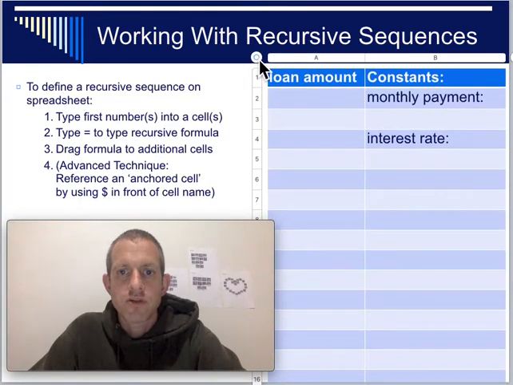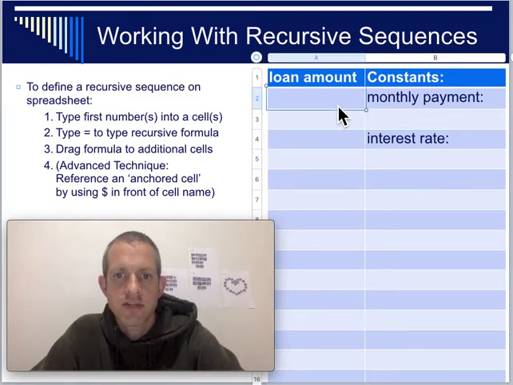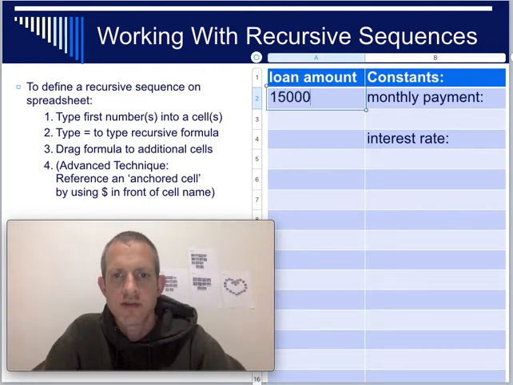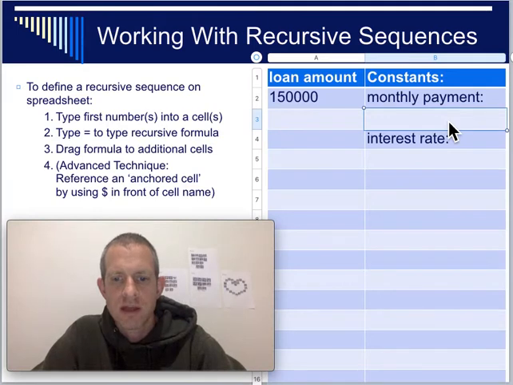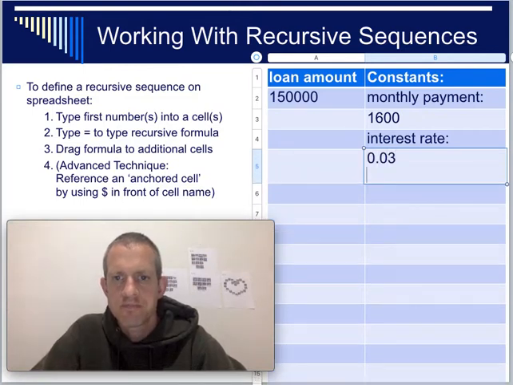All right, I want to show you one last example using recursive sequences and spreadsheets, and kind of an advanced technique, but a very useful one. For this example, we're going to refer to my house. So I don't know the exact numbers, but right now we owe close to $150,000 on it. And for monthly payment, I think we're paying $1,600 a month. And our interest rate is somewhere around 3%. And so 3% is 0.03.